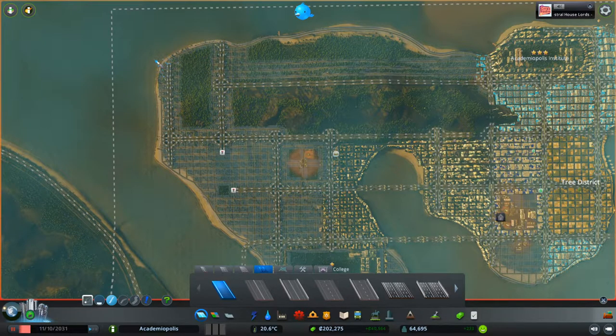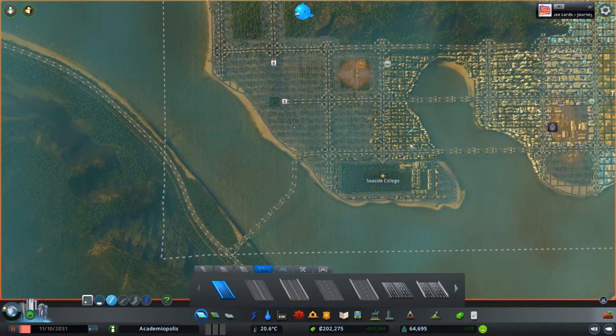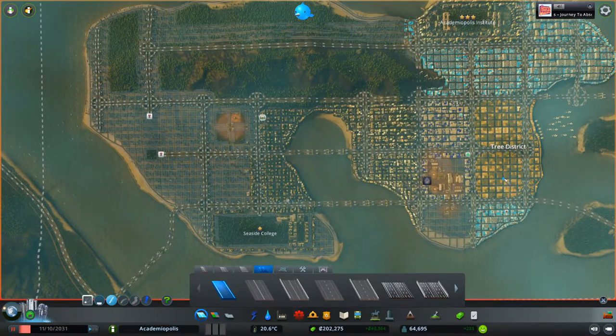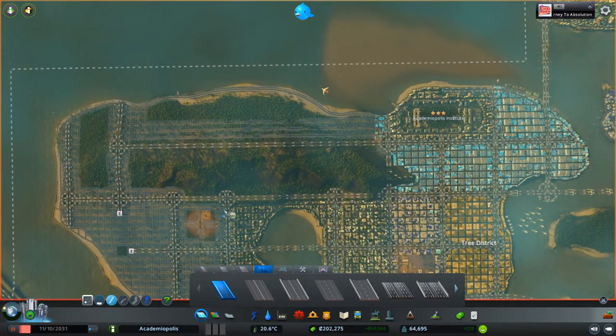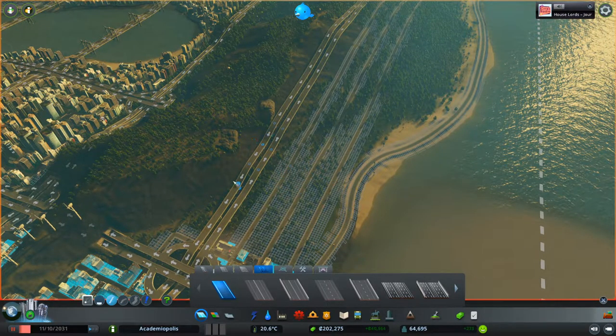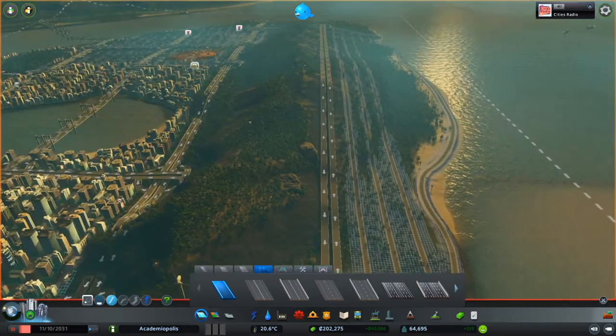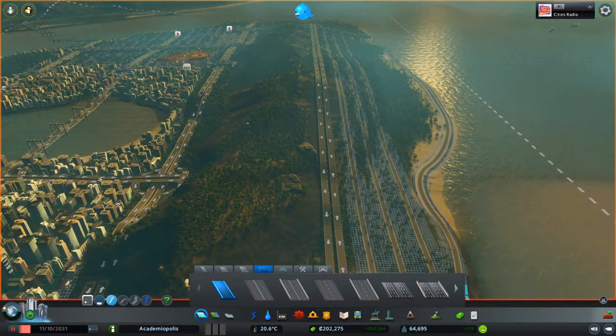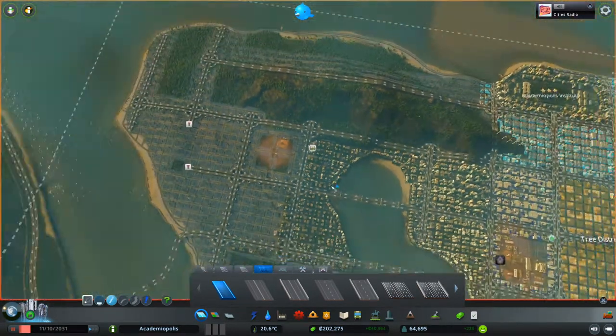Hello everybody and welcome back to Academiopolis, where we are almost done with our highway network here, unless we decide to extend it up this way through the mountain, which might very well happen. However, if that does happen, it's unlikely that we would put in any interchanges along here, because that would be a bit of a mess. There's no doubt about that.